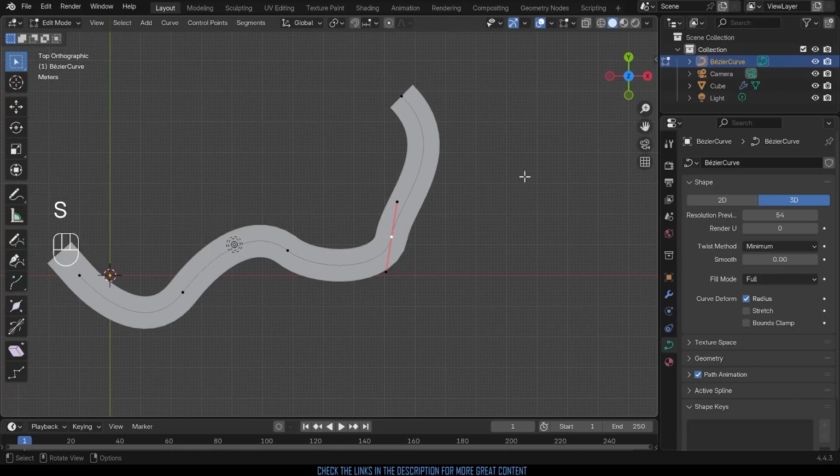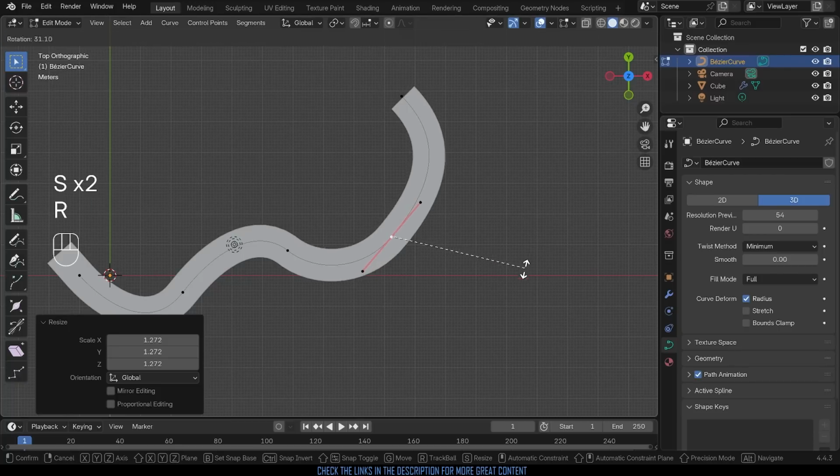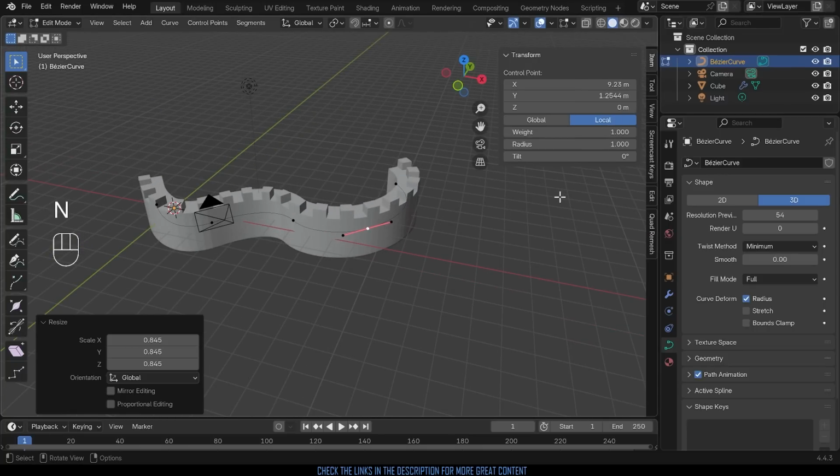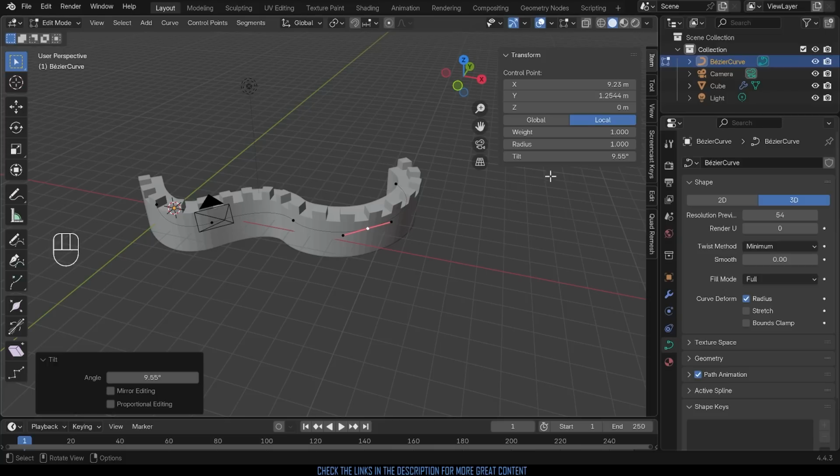If I scale that curve up and scale this one up, you can see how I can modify this wall and go around my castle or keep or whatever it might be. You can also, if I press N on my keyboard, you can see there's a tilt option. You can press Control T for this to tilt. Not that I want my castle walls tilting, but you might want that for other objects. So remember, there's the tilt there if you want to just reset it to zero.